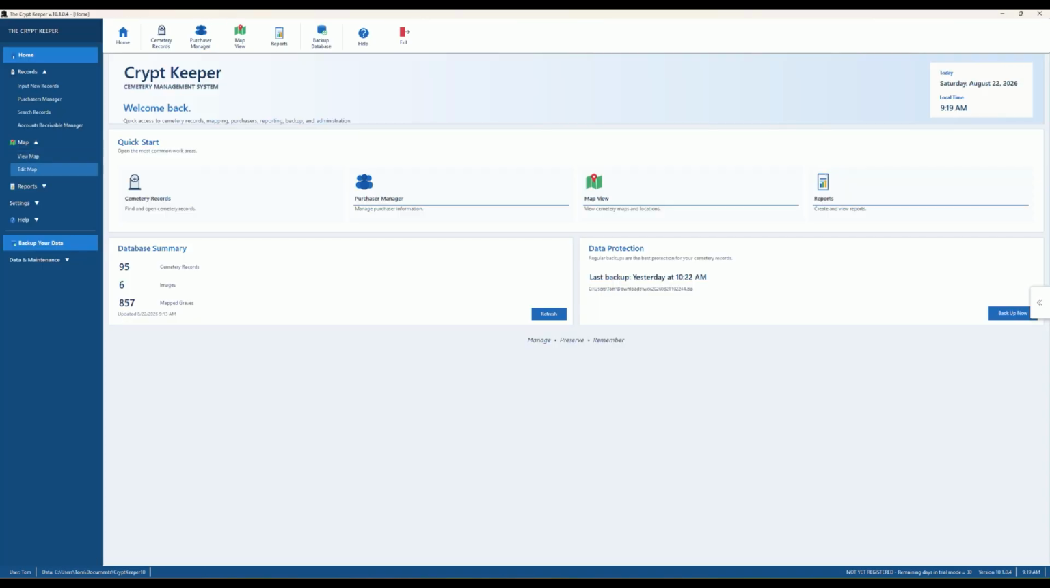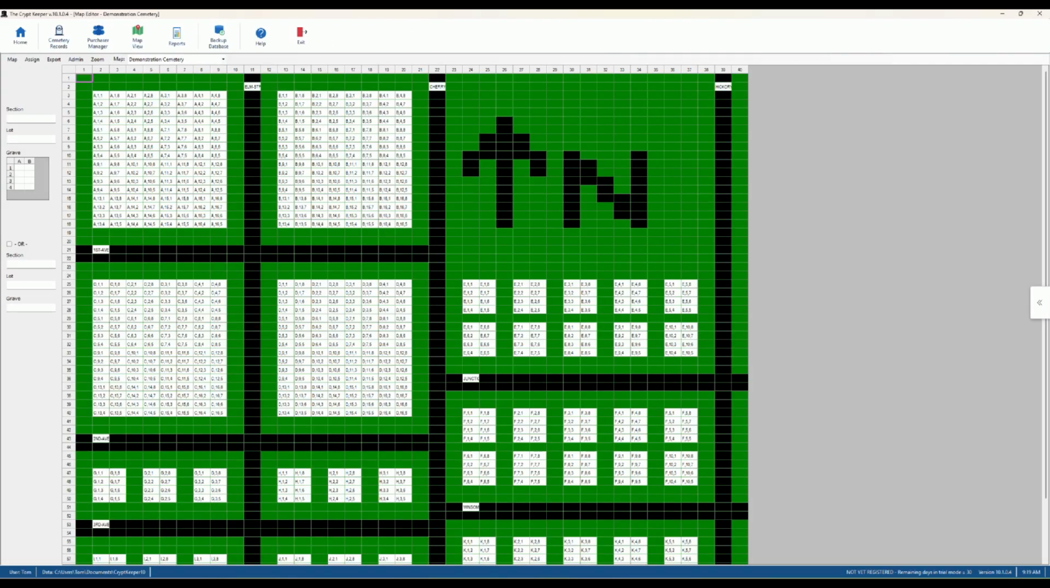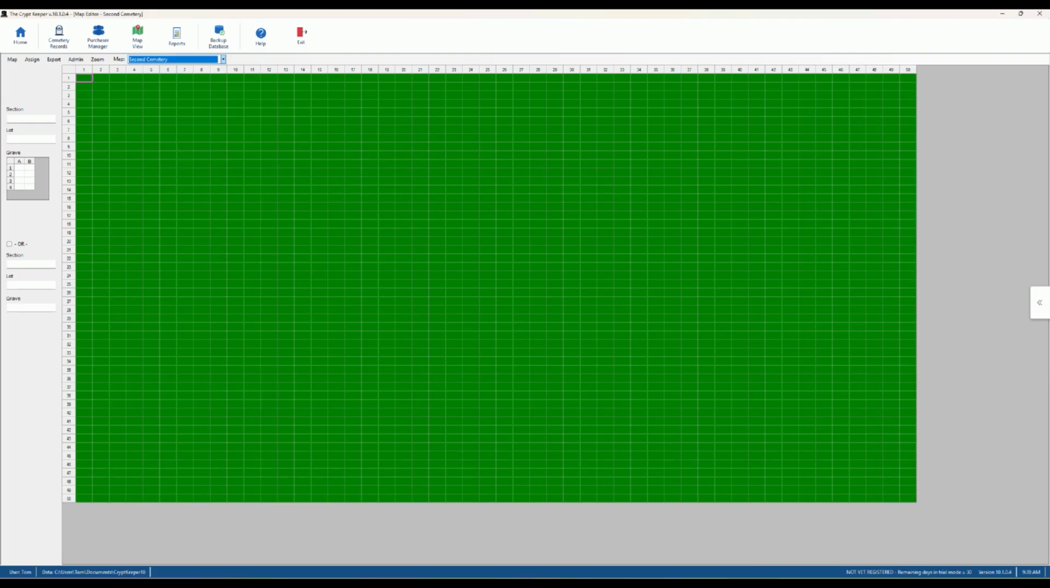The Crypt Keeper also includes tools for creating and maintaining graphical maps of your cemeteries. When creating a map, you begin by defining the size of the canvas you want to work with. This gives you a grid that can then be designed to represent the actual layout of your cemetery. Individual spaces on the canvas can be assigned as graves, allowing you to build the cemetery layout one location at a time. As you design the map, you can also add paths, roads, and other open areas. These additional elements help make the finished map easier to understand and provide a more realistic representation of the cemetery.